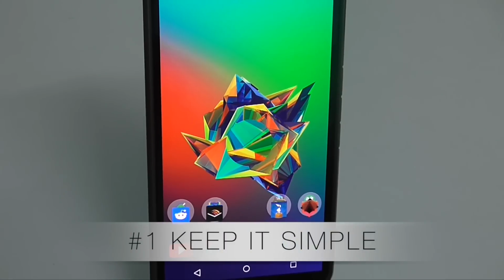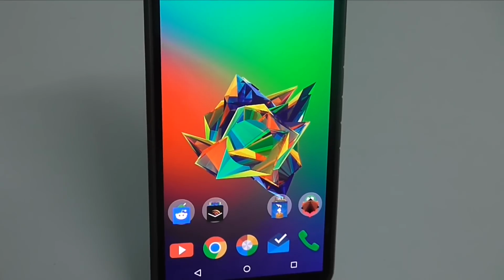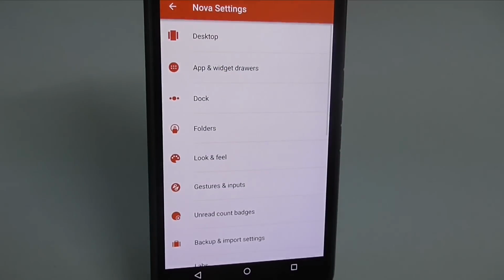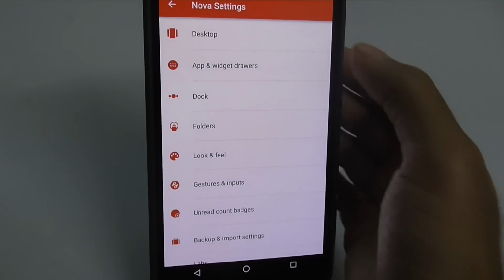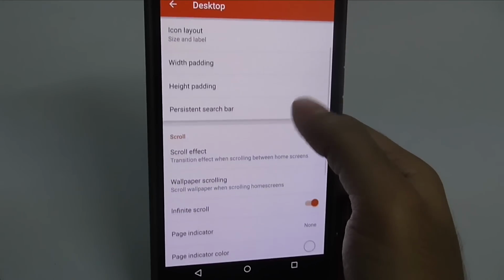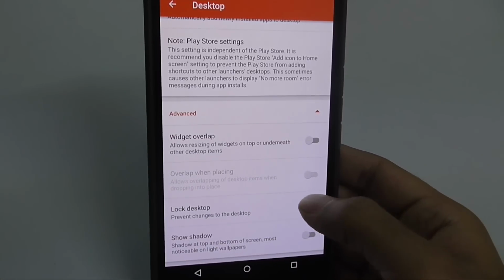Number 1. Keep it simple. The less you have on your home screen, the better it looks. And to keep it minimal, I only recommend one home screen. And it won't be a problem because we can access everything in less than 3 steps, which we will see later in this video. Also open up the desktop settings in Nova Launcher and turn off search bar, scroll indicator and icon label etc. And while you are at it, also lock your desktop.